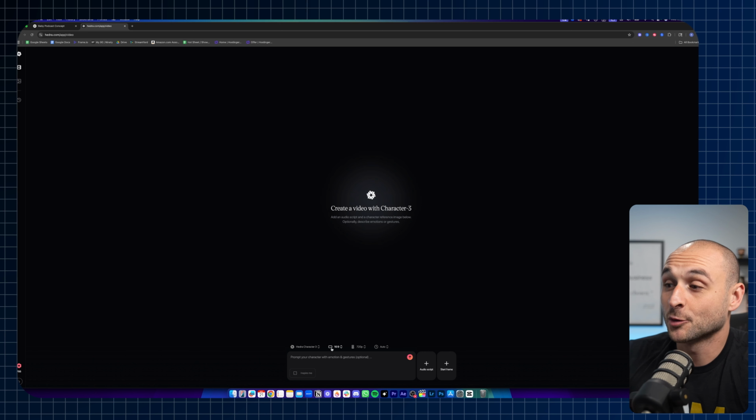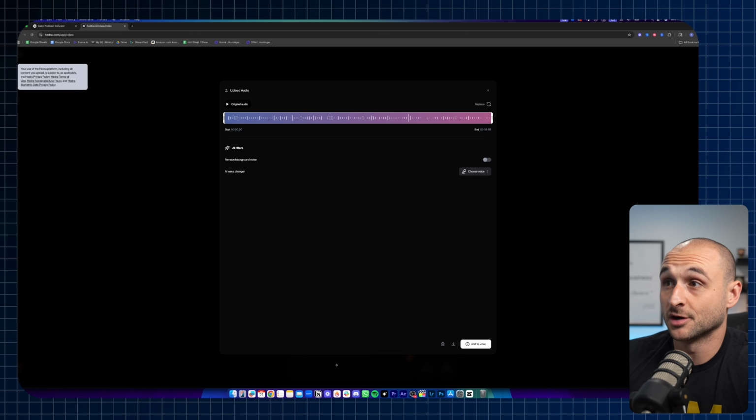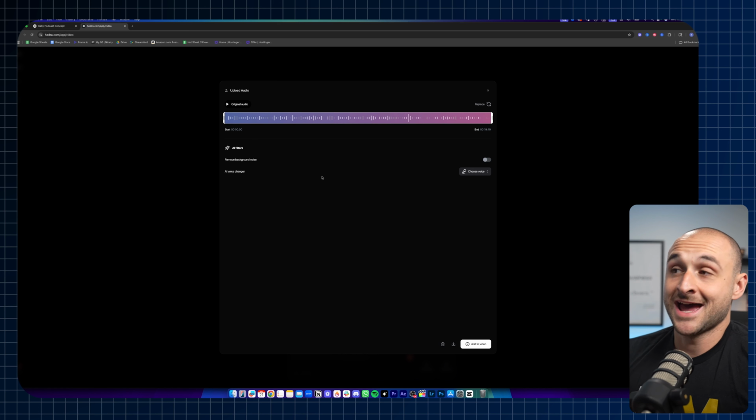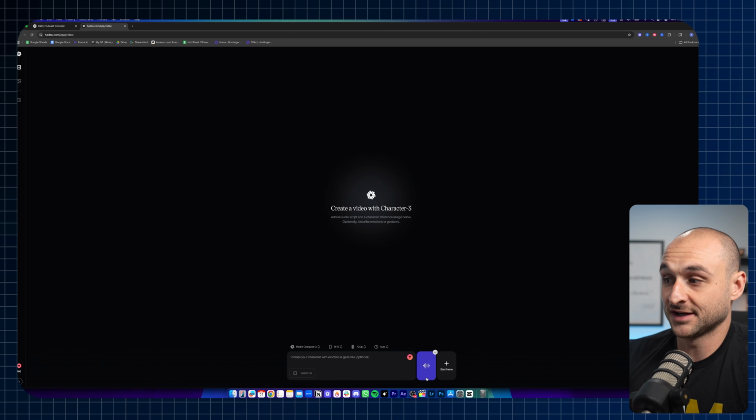Here we are in Hedra, and what we're going to want to do is click here, and we're going to want to change it to 9:16. We want vertical aspect ratio. And then we're going to want to click on Add Script. And I'm going to import the KBP audio that I exported before. Now this is why I said it has to be 20 seconds long, because Hedra can only process up to 20 seconds. So we're going to add that to our video.